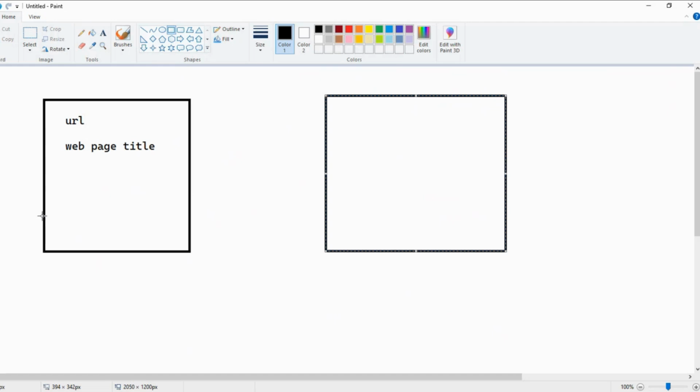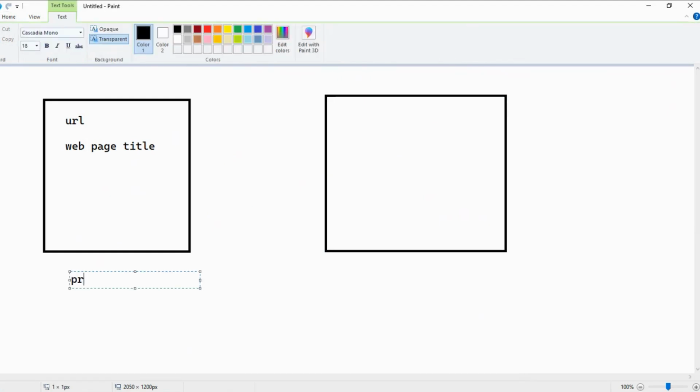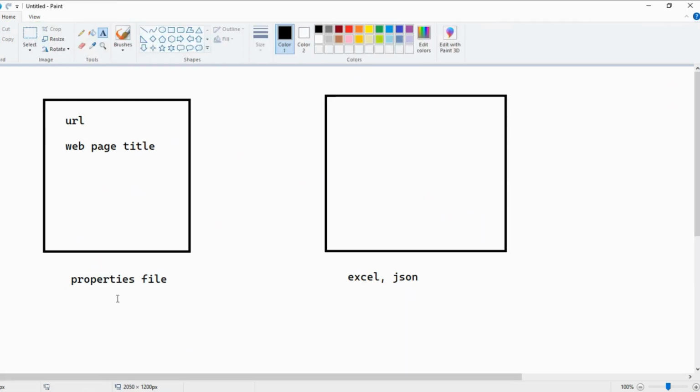Now the data which will not change frequently, we will keep in a file which is known as a properties file. And data which are going to keep on changing, we are going to keep in files like Excel or JSON. I will just introduce you to the properties file for today only.